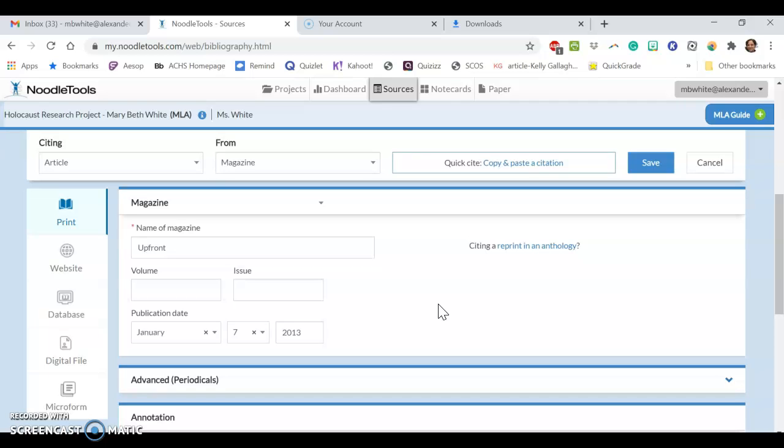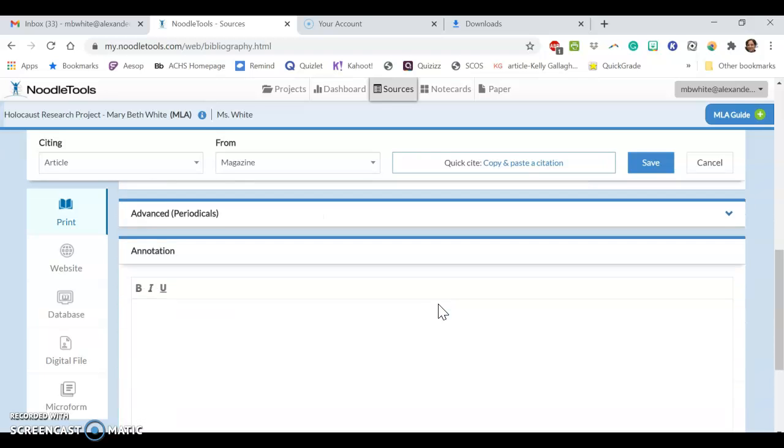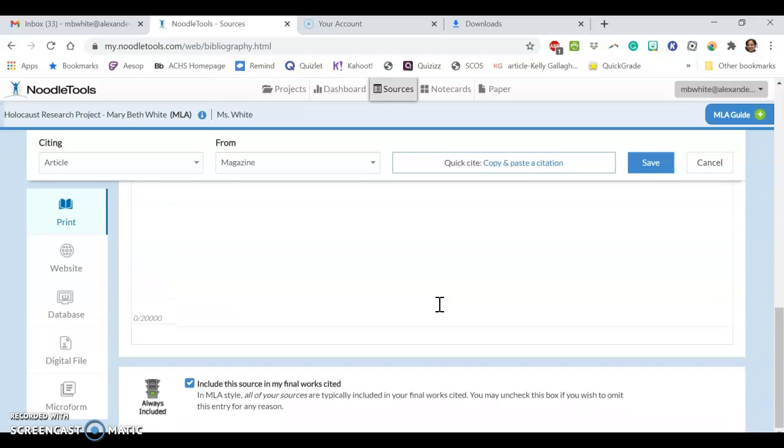Upfront is the name of the magazine. Publication date is January 7th, 2013. Okay, and that's all I need to do. The one little thing down here at the bottom, the little stoplight, traffic light, leave it at green. Always include this source in my final works cited. Leave that, don't uncheck that, don't do anything there. Okay, and then we're just going to save.